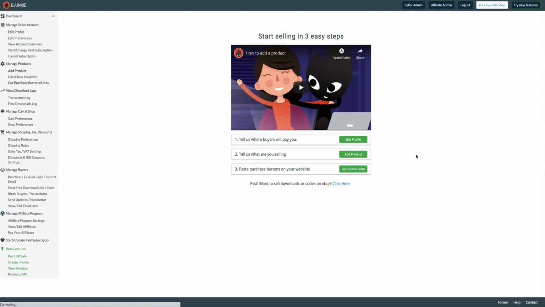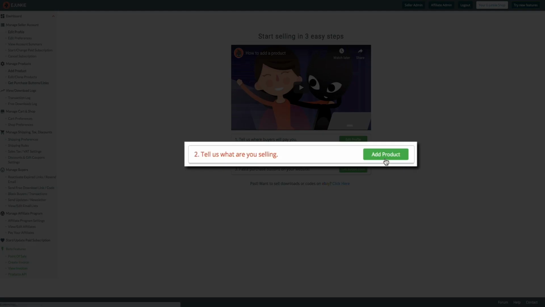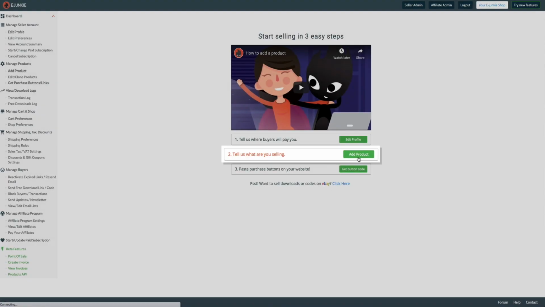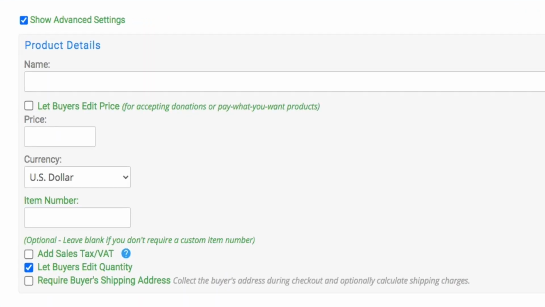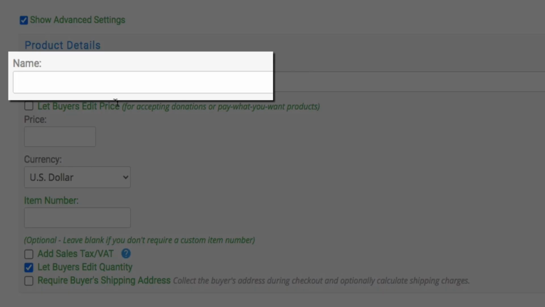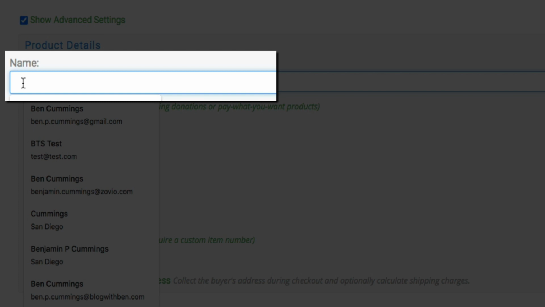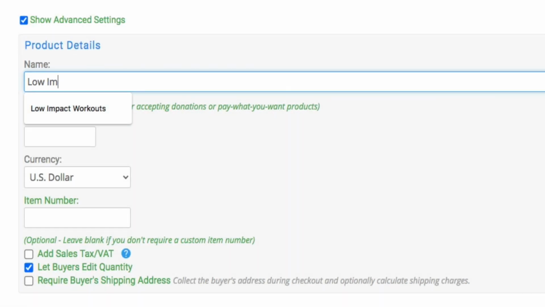On to step number 2, which is where we'll add our digital products. So where it says tell us what you're selling, click the add product button, and this will take you to the product settings. This is where you can set the product details, delivery details, configure the thank you message, and much more. But the first thing we're going to configure is the product details. So let's give our product a title. And remember, this is the title that your customers are going to see, so keep it professional yet descriptive. And for this tutorial, our product is going to be a low-impact workouts ebook.